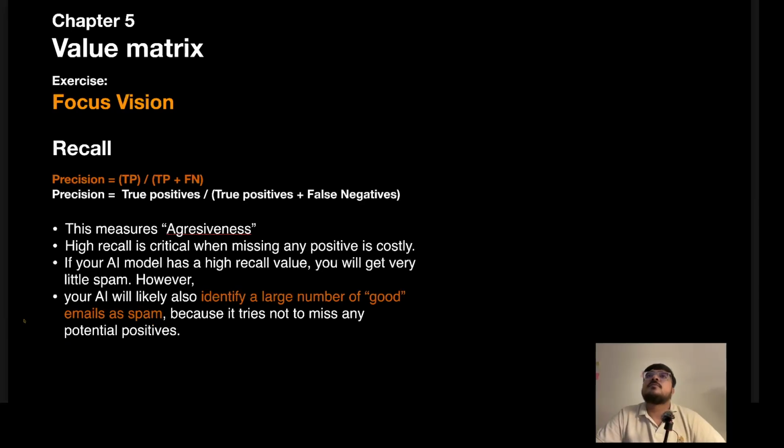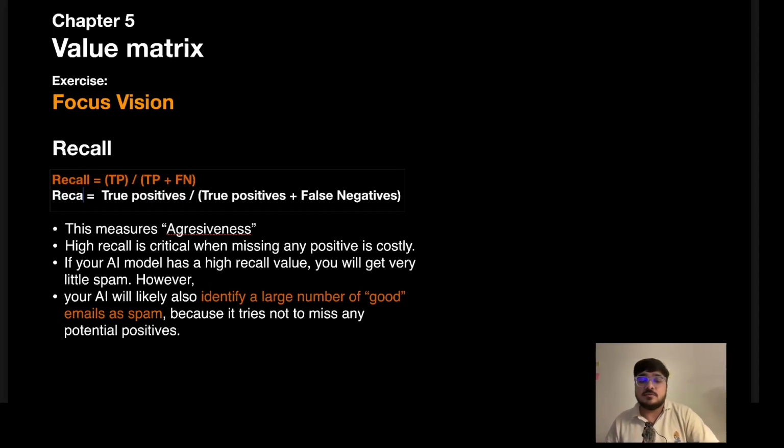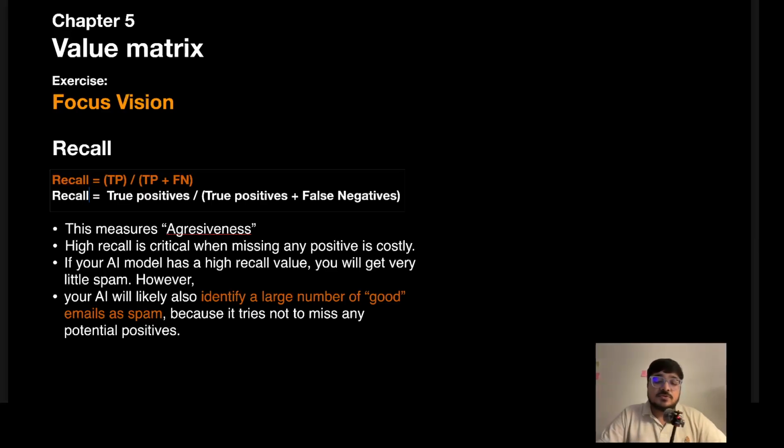Then there is also one more example, which is called recall. This is one more value metric. Sorry, I just missed editing this. This is called recall. Recall is true positives divided by true positives plus false negatives. So what are true positives and what are false negatives?